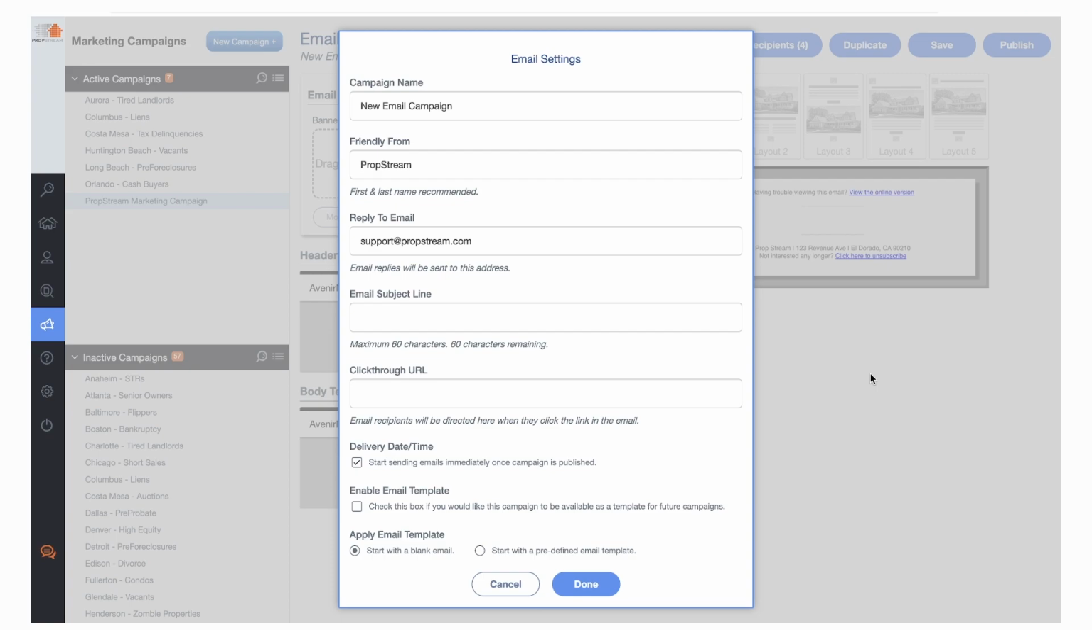A pop-up window will appear asking for email settings. Be sure to fill out all the information here. Campaign name. Try to name it something specific to the market and list. Friendly from. This is who the email will appear from. Reply to email. Your recipients can easily get back in touch by replying to your PropStream email marketing campaign. They will not be able to see the email address.